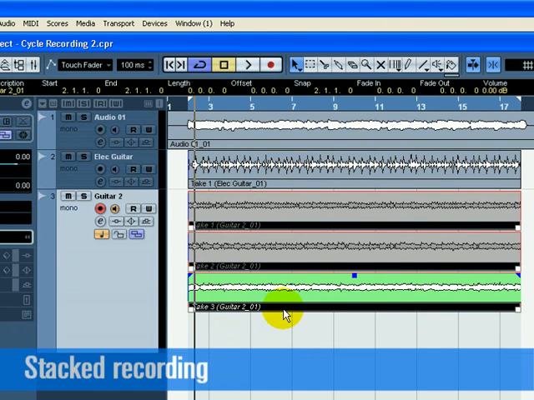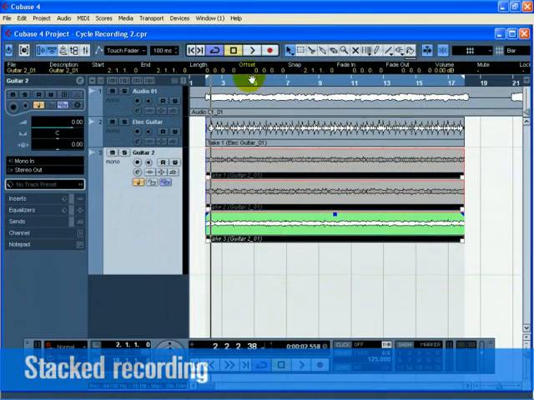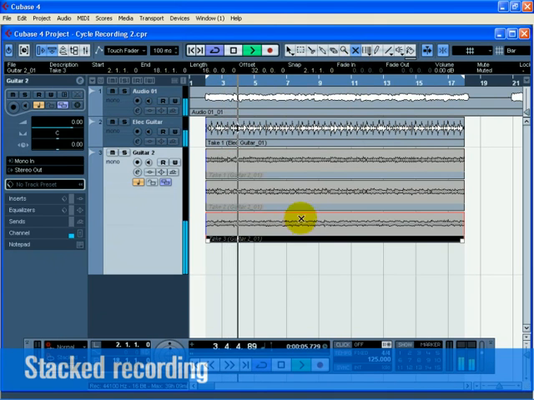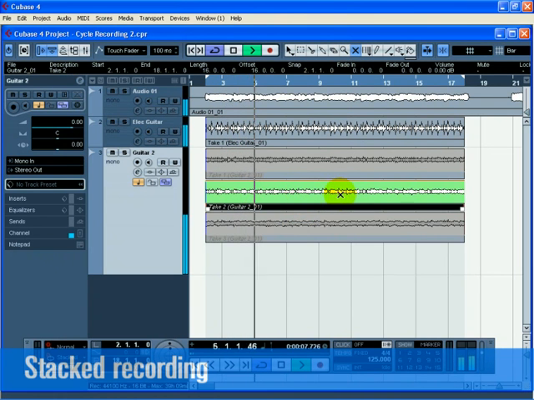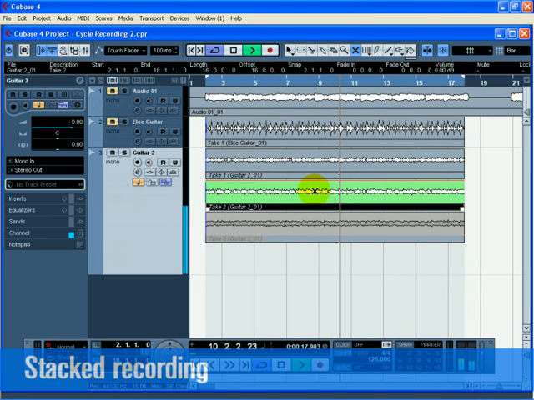Deselect the record enable and monitor buttons. The top 2 are muted, and the bottom one that is green colored, take 3, is the one that will currently play. Mute take 3 and unmute take 2. This allows take 2 to be heard. You can do the same for take 1. Continue on to Tutorial 2 Editing Audio, as we will show you how to edit what we've recorded using some of the tools.